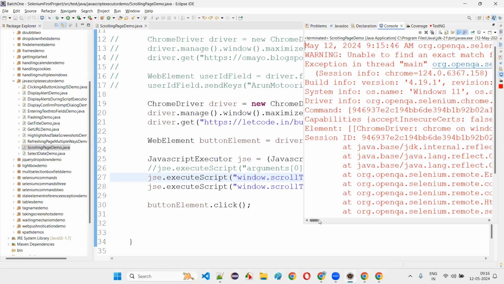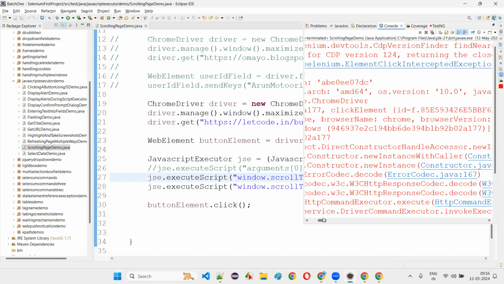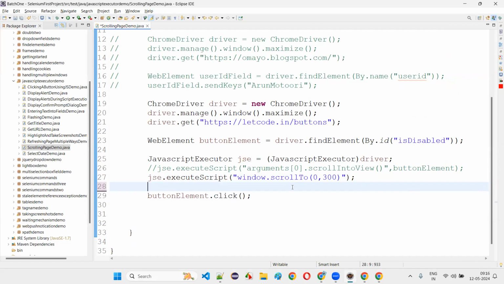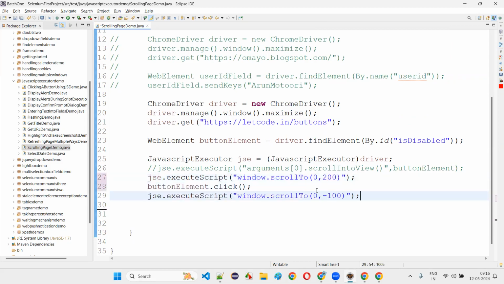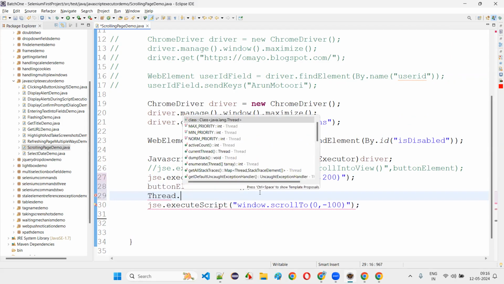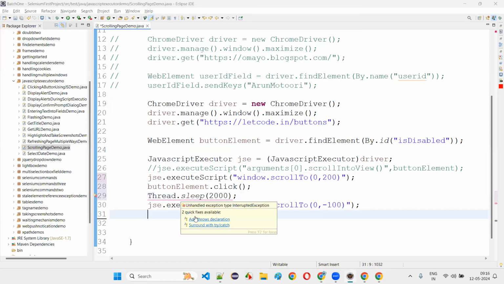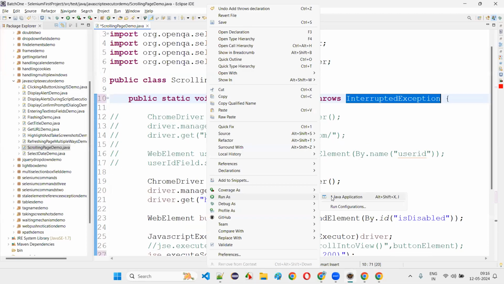Okay, there is an exception here, element click exception. Maybe after clicking that, we'll scroll up. Here I'll give 200 only. I don't know how much it is scrolling by. I'll give a Thread.sleep of 2 seconds as a delay just to see whether scrolling down and scrolling up is happening or not. Ignore the exception. Run the code, right click, run as Java application.